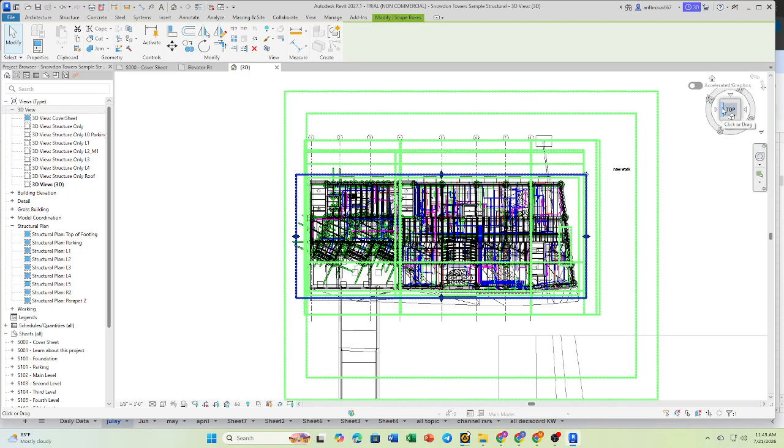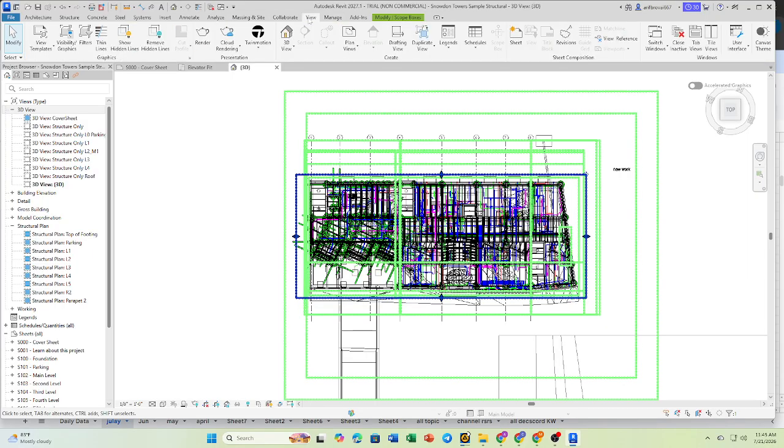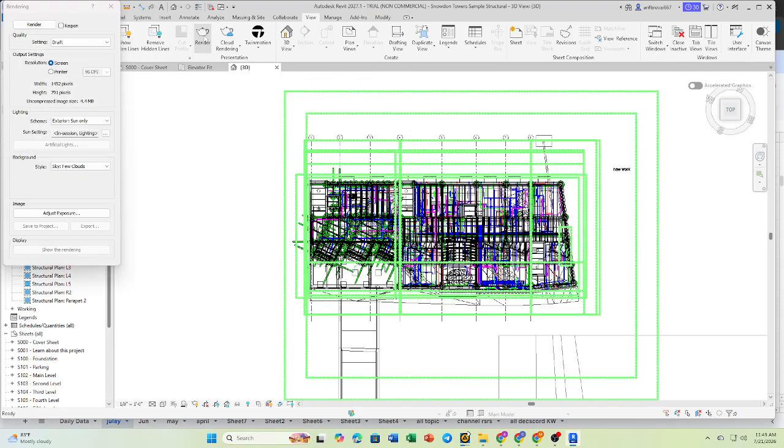Now, go to the View tab and click Render. The Render dialog will open, allowing you to choose options such as quality, lighting scheme, background, exposure, and the output resolution. Higher quality settings produce more detailed images, but also require more rendering time and system resources.